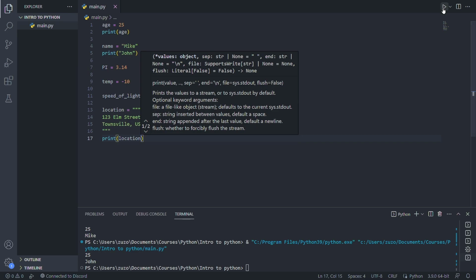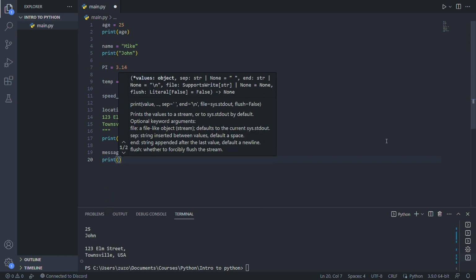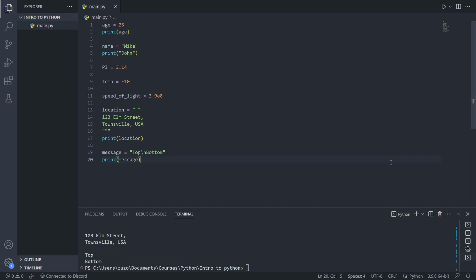Next, we will create a variable called message. The variable will be assigned a string value containing the words top and bottom on separate lines. To achieve this, we use a backslash and n to represent a new line character. When printing the variable, the output will display top followed by a new line and then bottom. The \n used to jump to the line below is called an escape character. We will cover this topic in more detail in future lessons.